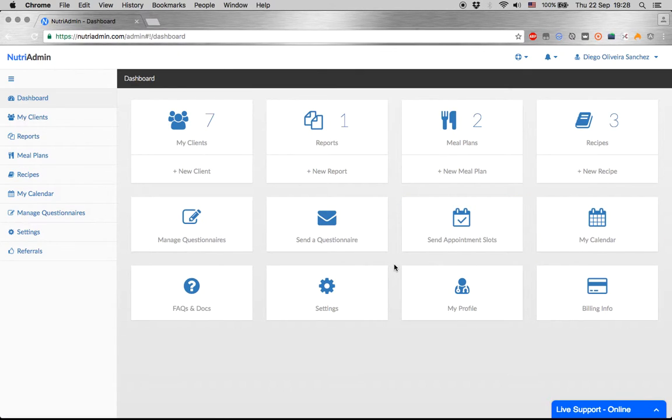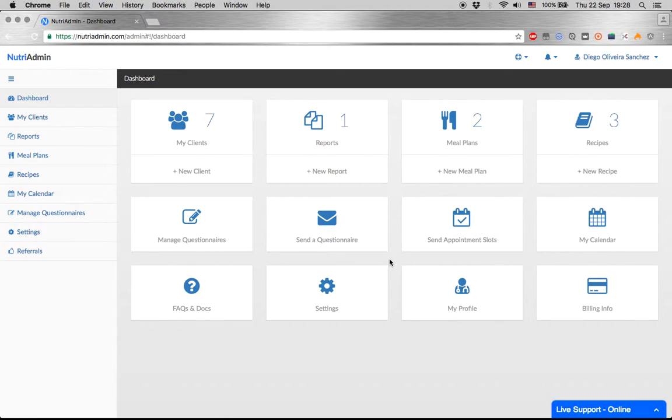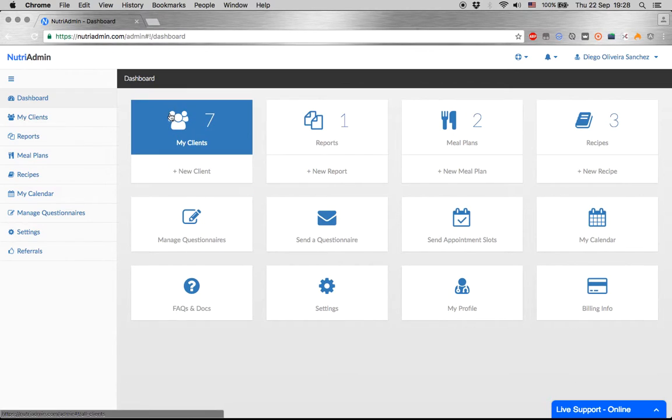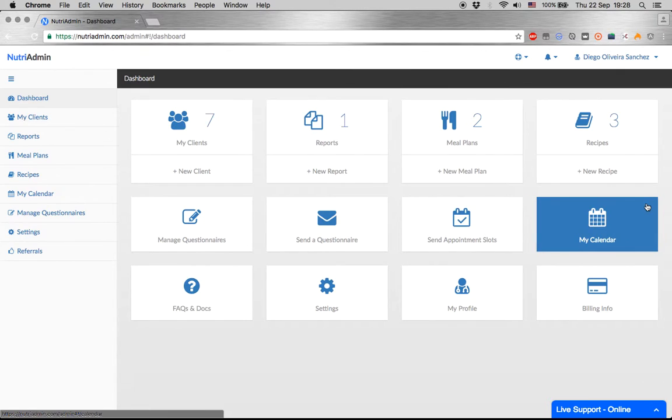So with one click, you can send them an email that will allow them to book an appointment into your schedule. Basically, this system is designed to make your workflow efficient, so you don't have to take care of all these logistics of setting appointments, and you don't need to have back and forth calls and waste a lot of time just sorting out your schedule.